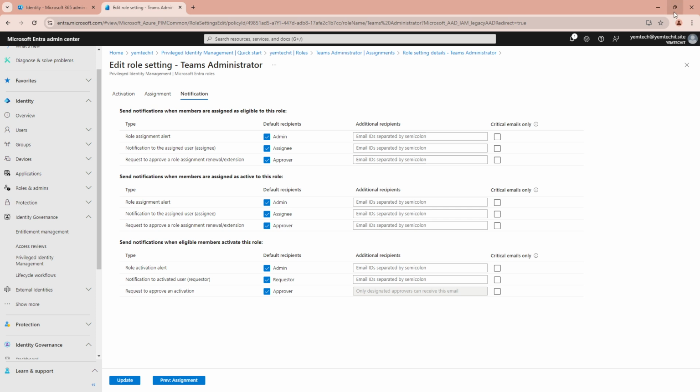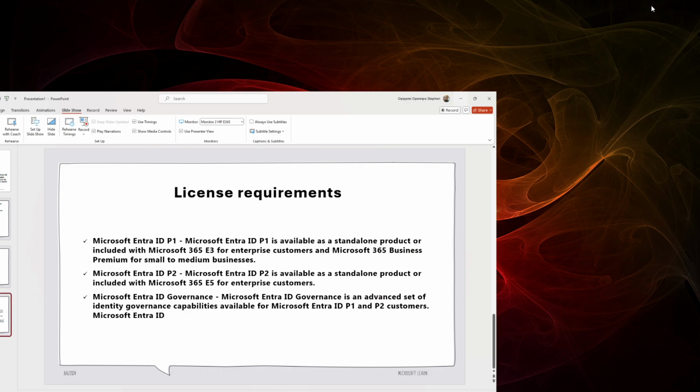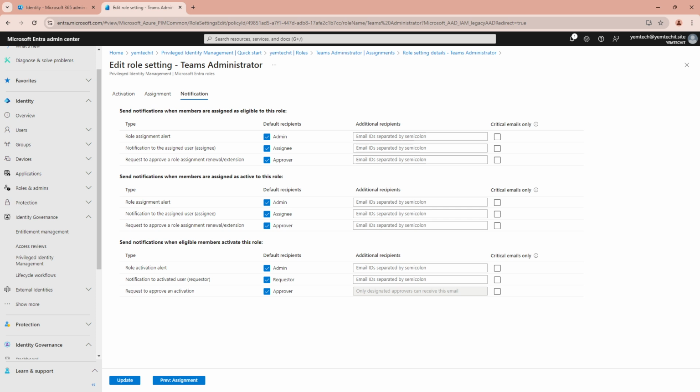Okay, so that is all about Privileged Identity Management in Microsoft Entra ID. I hope you have learned something today. So if you want to practice it, it's quite straightforward. If you have a developer account, you can also go and practice that.